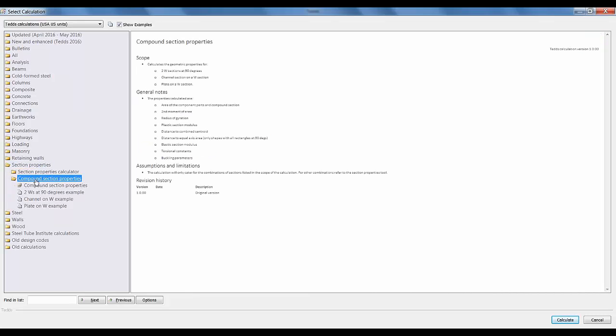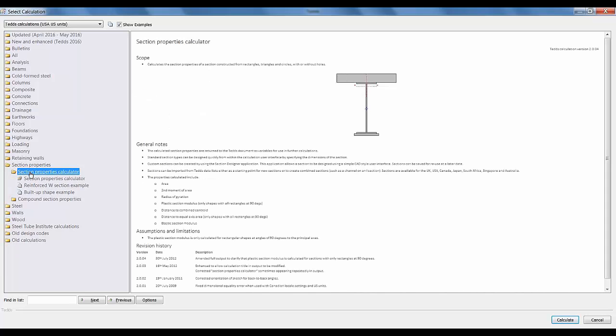If you click on the compound section properties, this is going to give us the option for two W sections at 90 degrees, a channel section on a W section, or a plate on a W section. If you're looking for more flexibility, I would recommend going to the first folder and clicking on Section Properties Calculator.